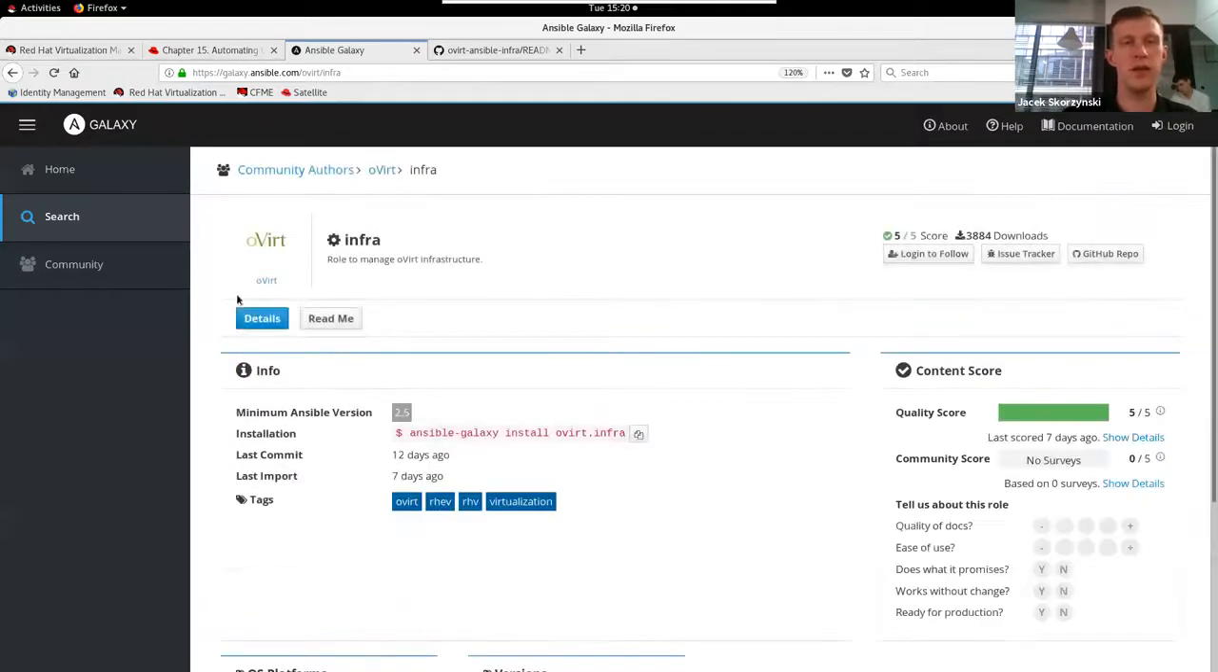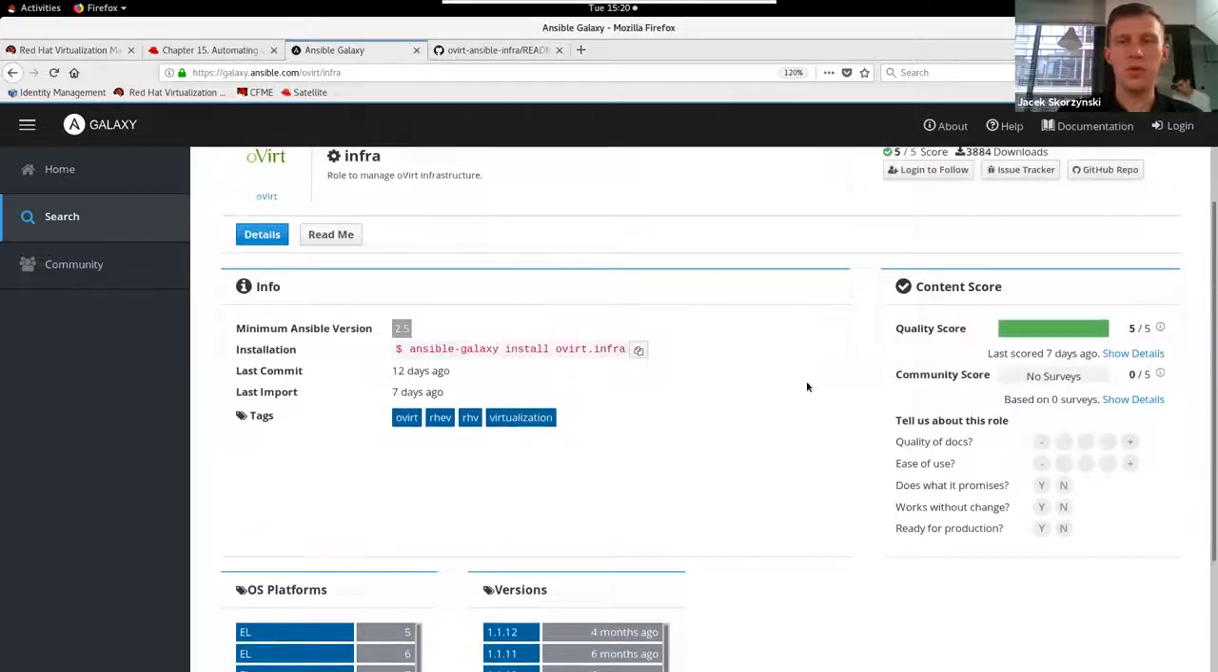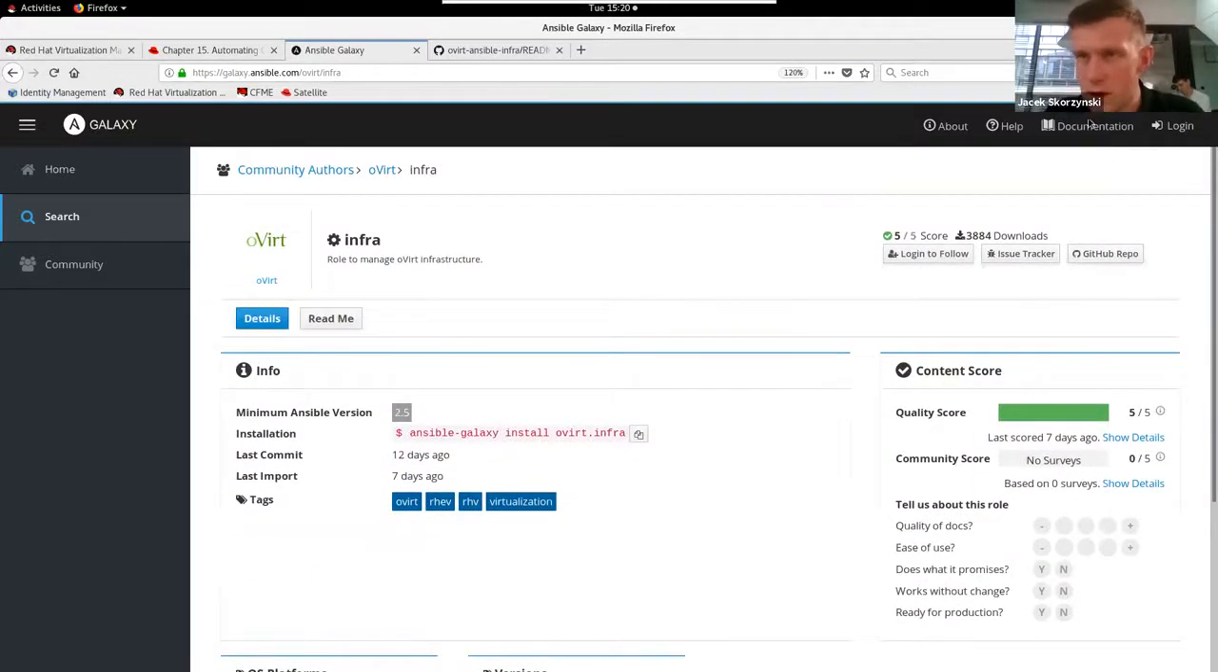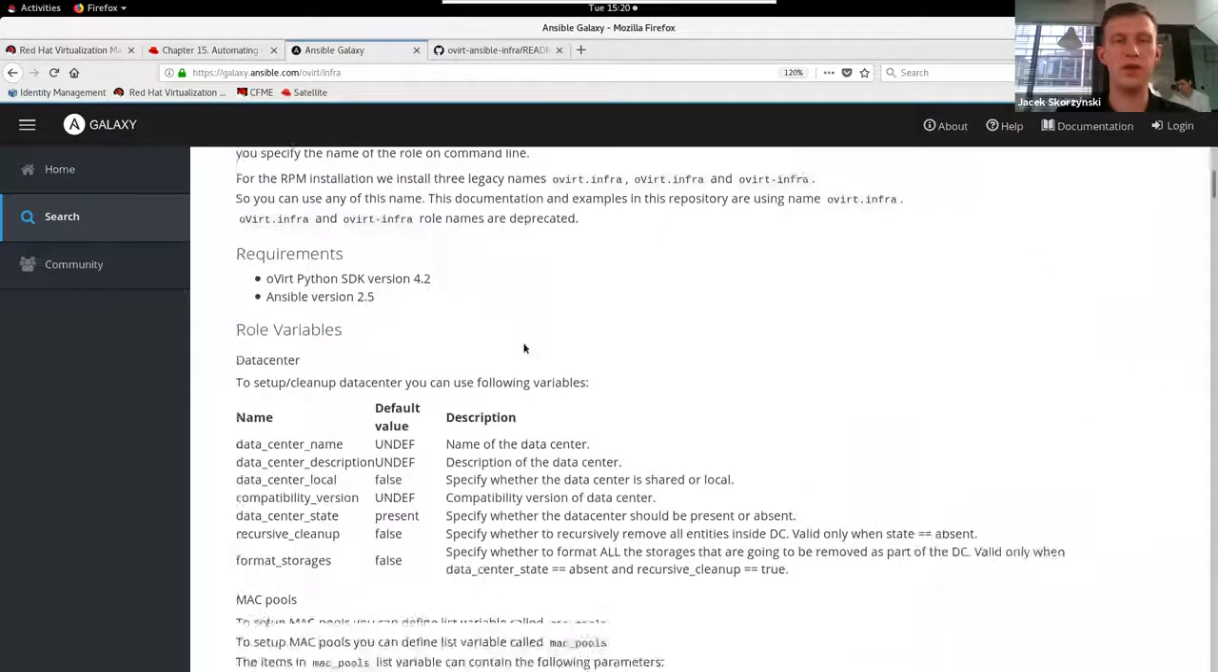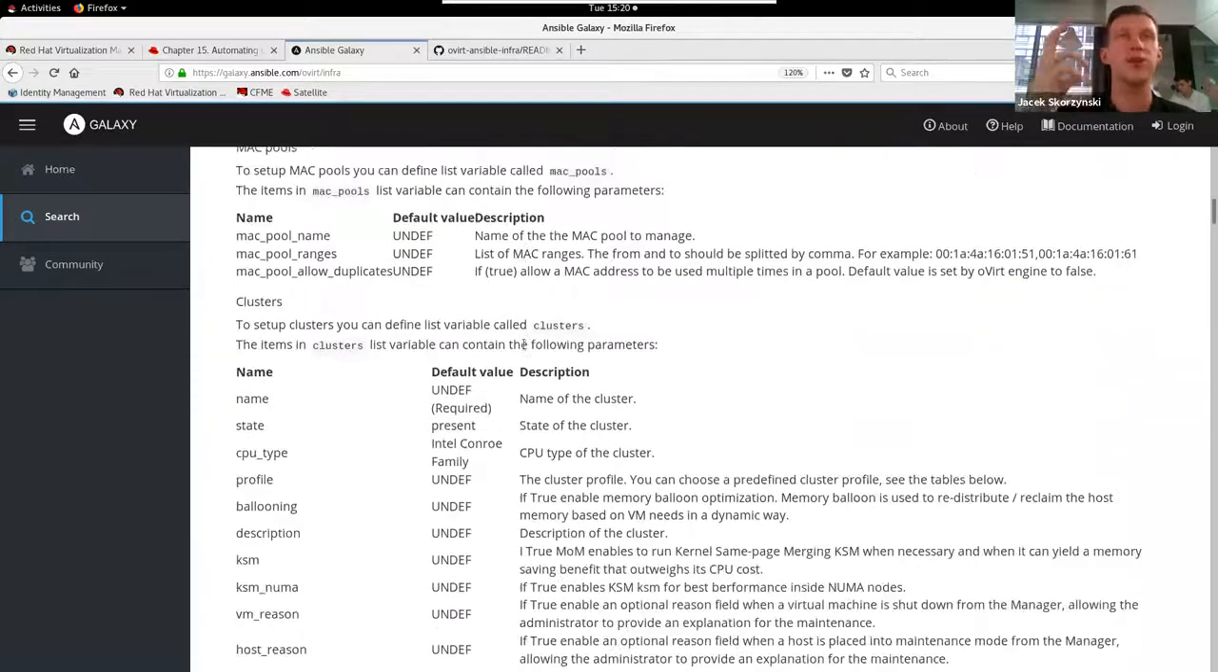Here is what we've got in the Ansible for oVirt. So what you can find here, let me just lower this, is what's inside this specific role and how to install it using Ansible Galaxy, because this is another way we can do it. I will show you the other one with the repository approach, and what we've got inside. Everything here is basically the documentation for this role.